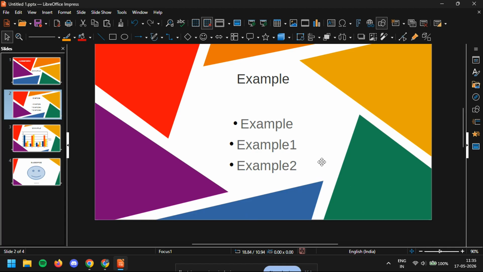Your slide numbers have now been removed from LibreOffice Impress. It only takes a few seconds once you know where to look. And now you can keep your presentation clean and distraction-free.